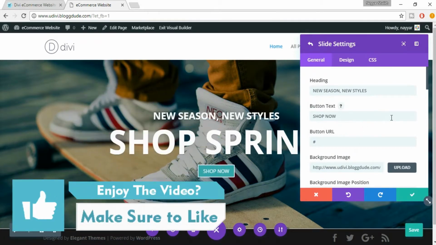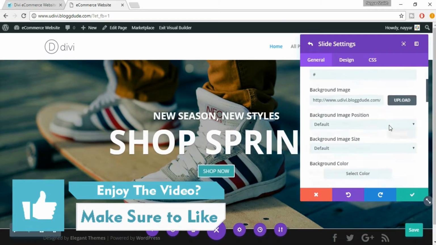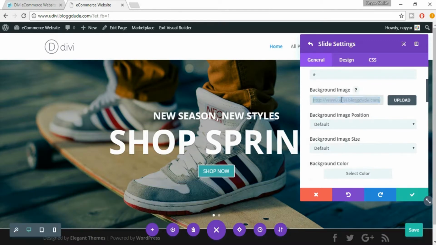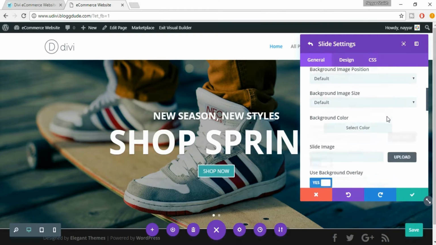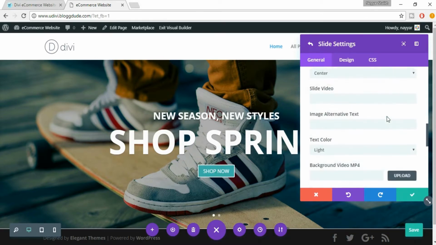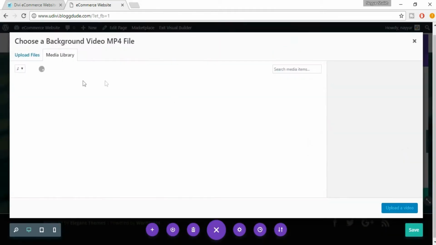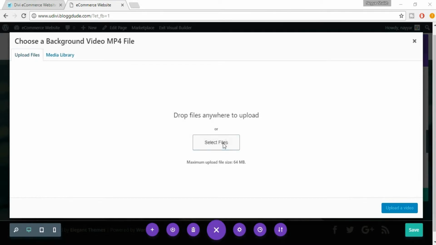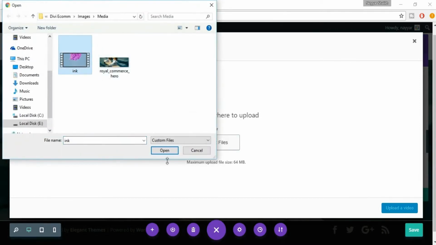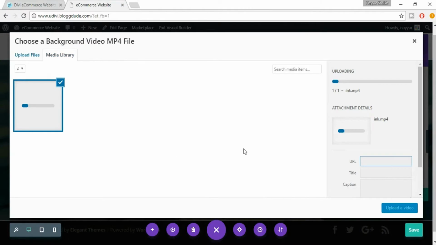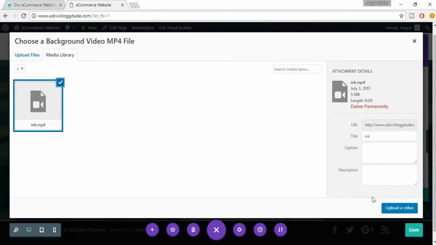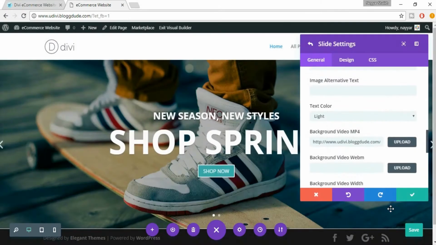So at present we have a background image, so let's select this and delete it. We don't want a background image, now we want a background video. So come down, here you will see background video mp4. Just click on upload, click upload file, and as I said, in that images media, you will see something called ink video. Just click on that and select open. Now click on upload a video.